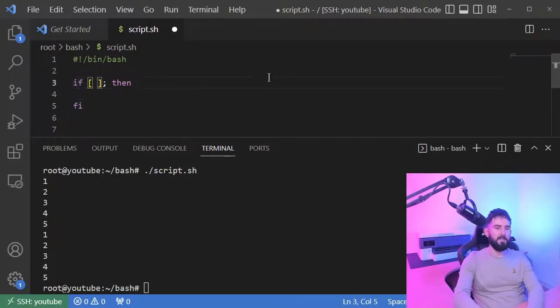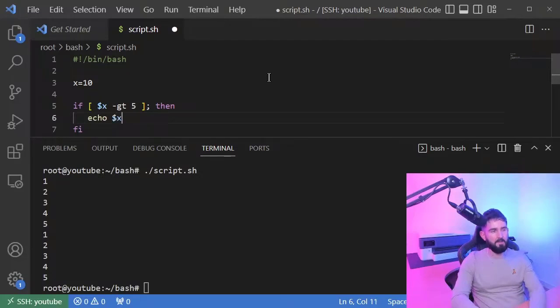In this case here, let's put a little variable up here, say x equals 10. Say if x, now we put a dollar sign because we're referencing the variable. So if x is, let's say, greater than 5, then do something, okay? Let's echo out x. So if x is greater than 5, we'll echo it out.